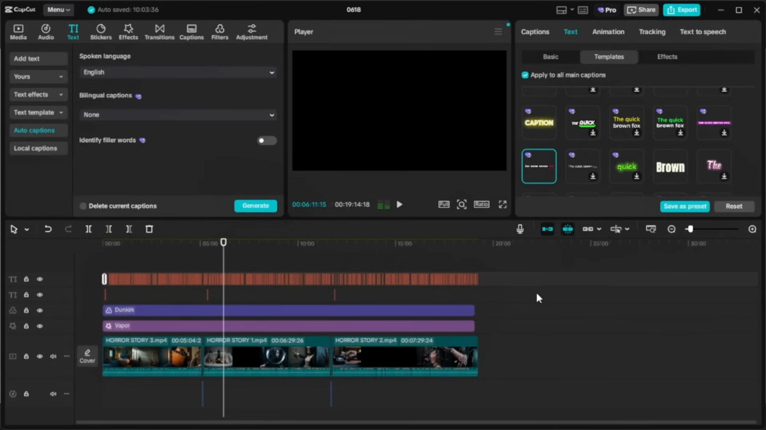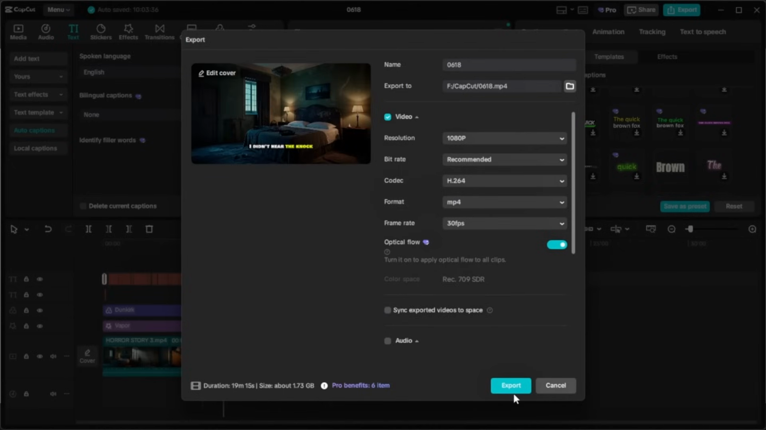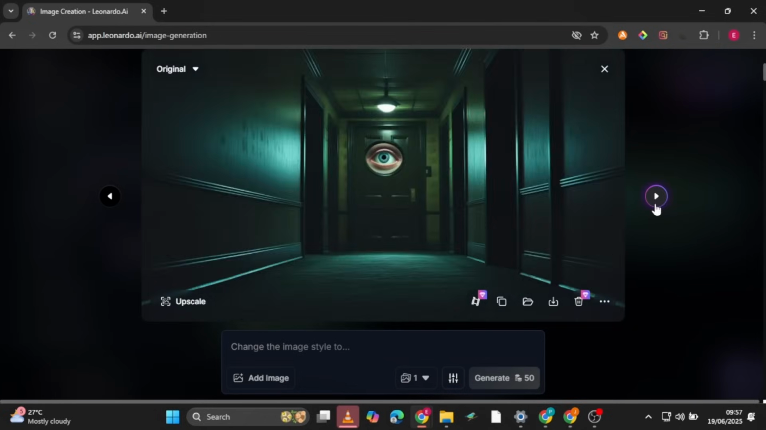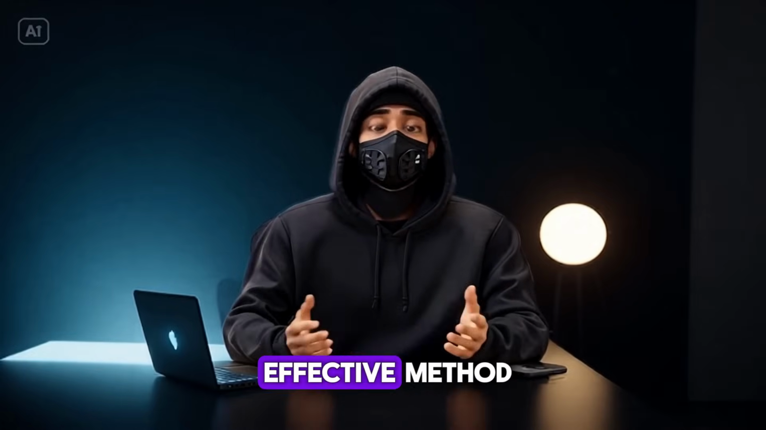When you are done and satisfied with your creation, export the full 15 to 20-minute video in 1080p, 2K, or 4K resolution for best results. The final, absolutely crucial step is to create a thumbnail that screams, "Click me." Here's the lazy but effective method.